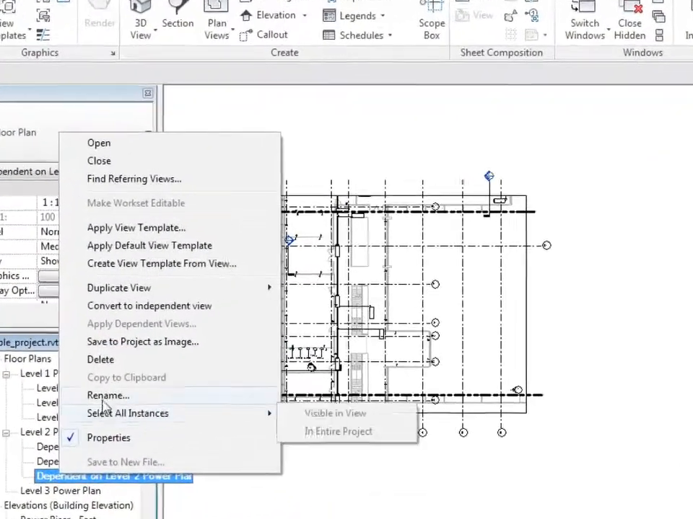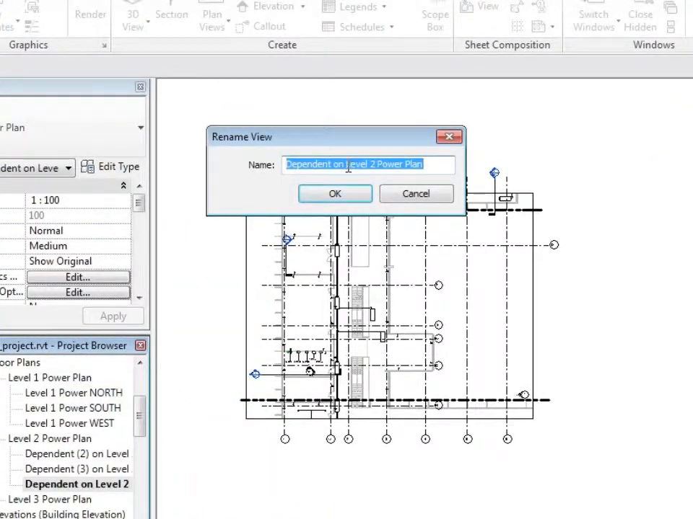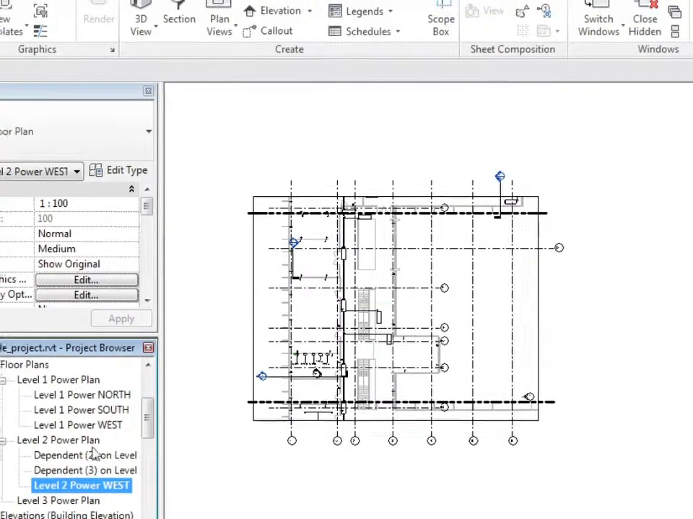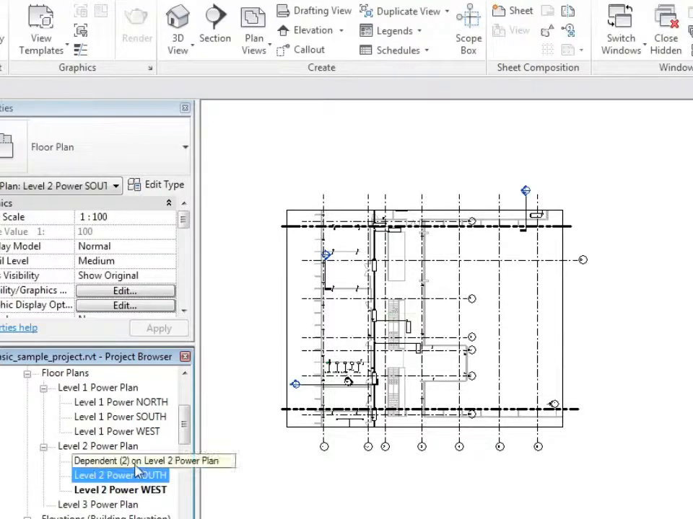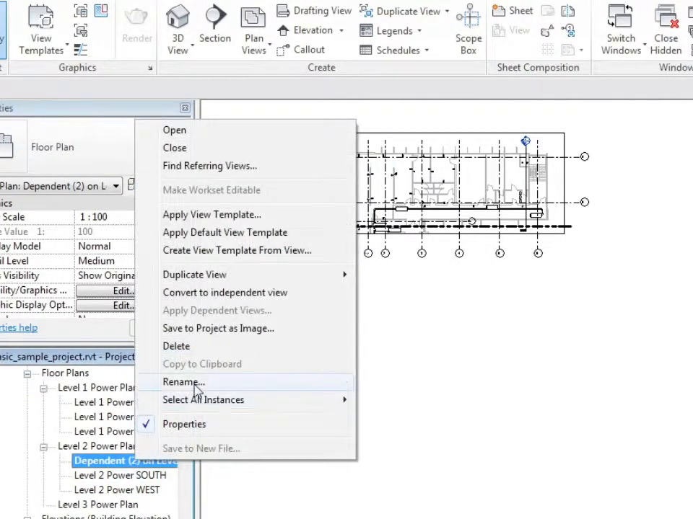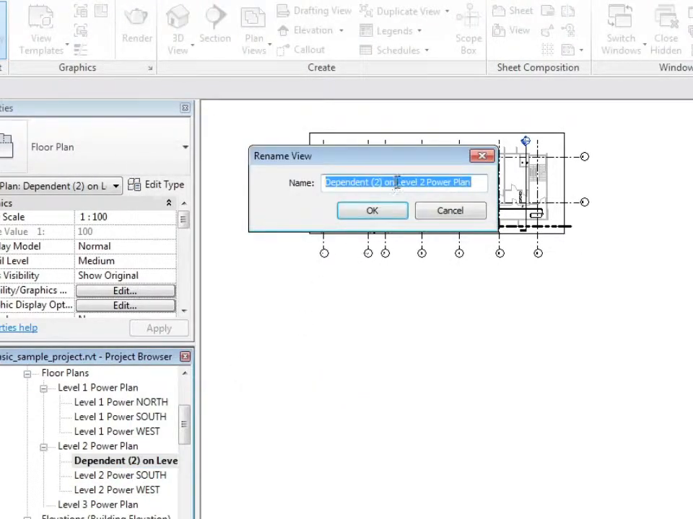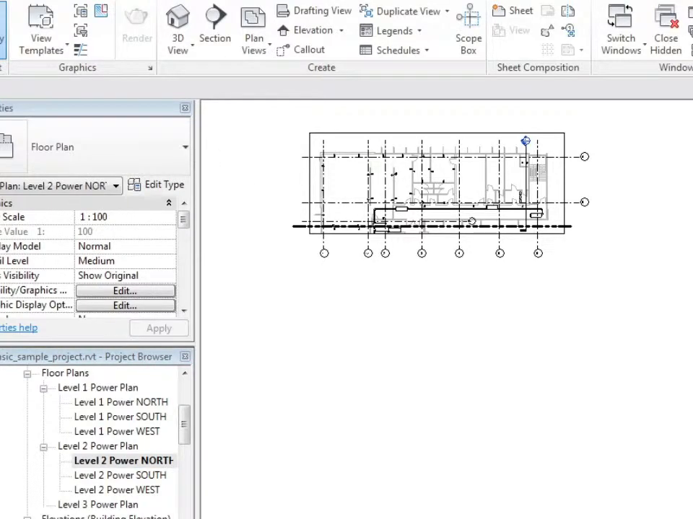The first thing I need to do with these is rename them. So let's start with level 2 power, and we'll call this one West. Rename again. This one's South. And finally, rename North. So I'm going to repeat that.